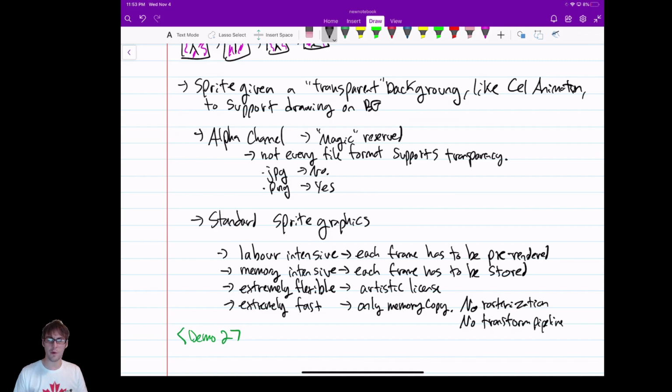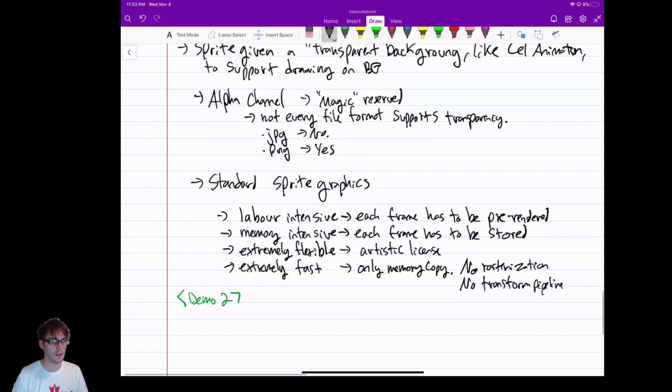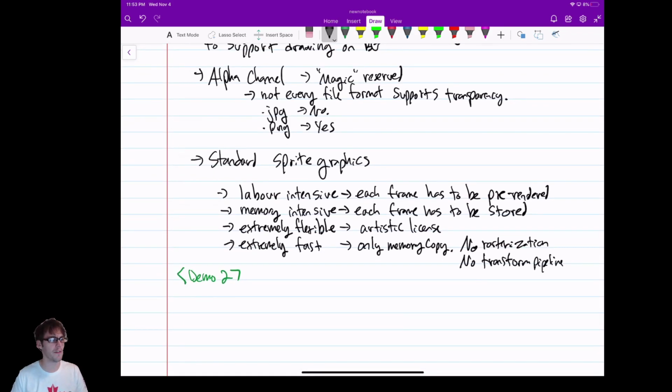So these days, if you want to use a graphic with transparency, use PNG. It stands for Portable Network Graphics. But that's the one you want to use. So let's go back to here.